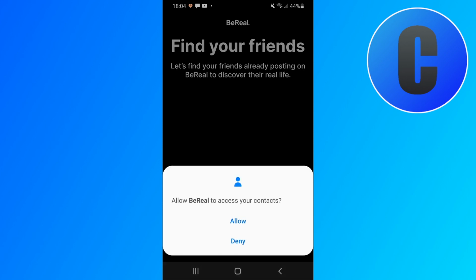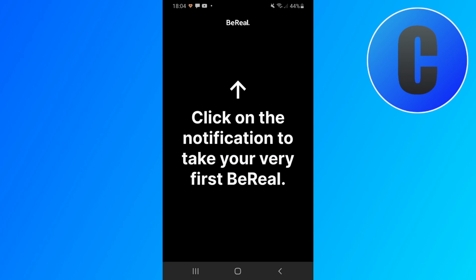It does seem to be available, and now it asks me if I want to allow it access to my contacts. That is going to be to import my friends. I'm not going to allow it. I'm gonna click on deny. But if you want, you can allow that.